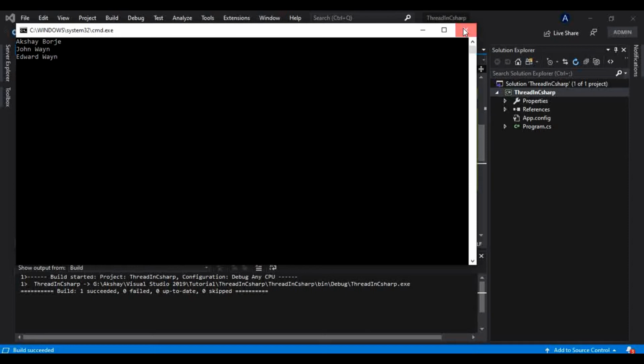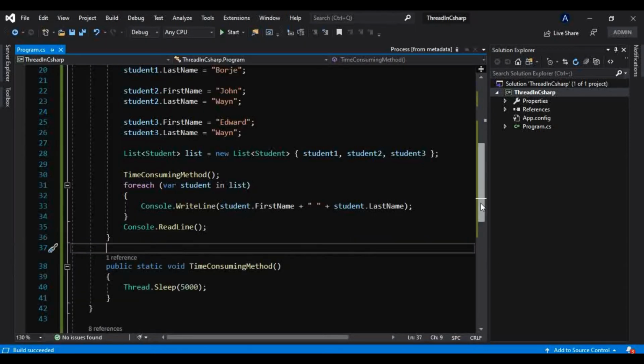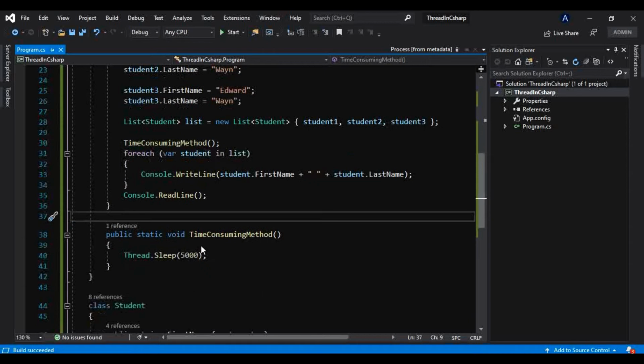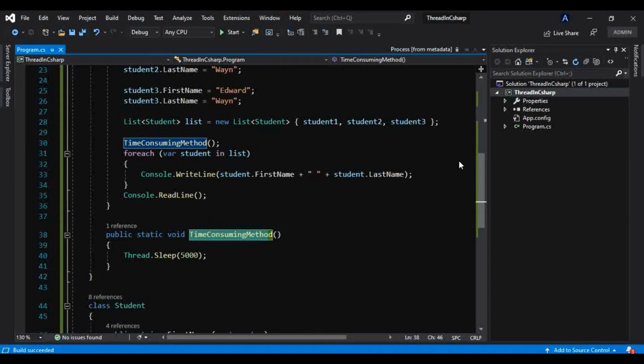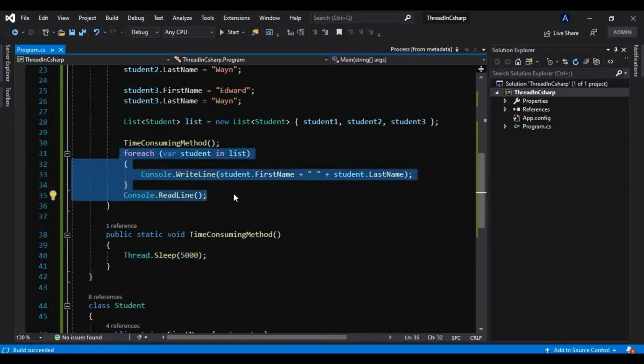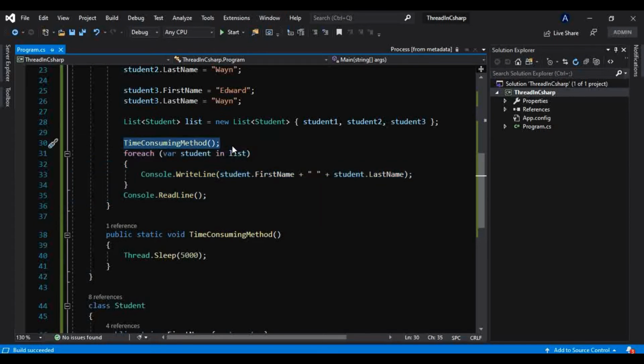So that is the problem if we have complicated code, that is, some time consuming code in our application. Before completing the execution of that method, our code will be stuck in the middle and will not get printed onto this console until this method is done with its work, that is, until it has completed executing the code inside it.